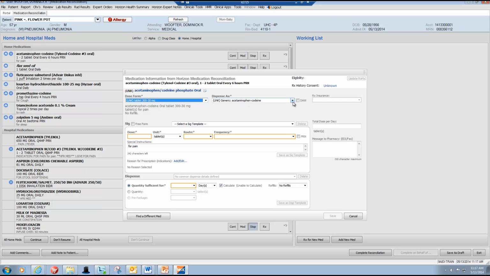You have an option here of clicking on the brand name as well if you choose, and hitting the DAW, checking that box to dispense as written as the brand name product if you choose to check that box. And again, this is the working description that the patient will see here. You'll also see that you have a field here that says select a SIG template, and this is a template common for this medication. You won't see everything for the medication that you want here, but there will be common ones here.